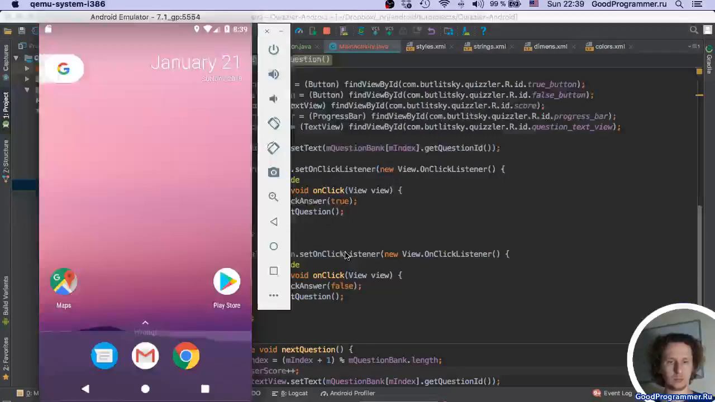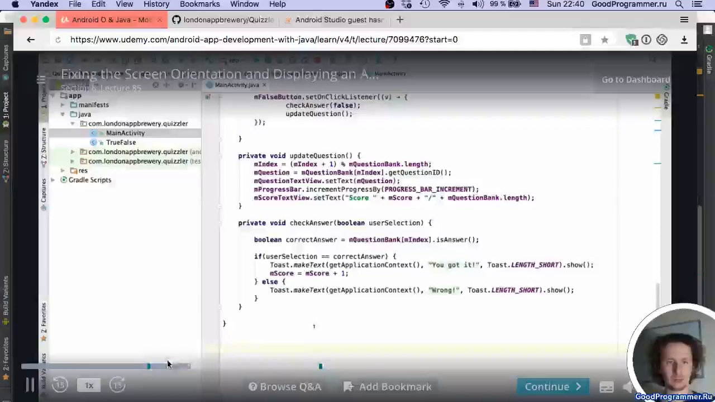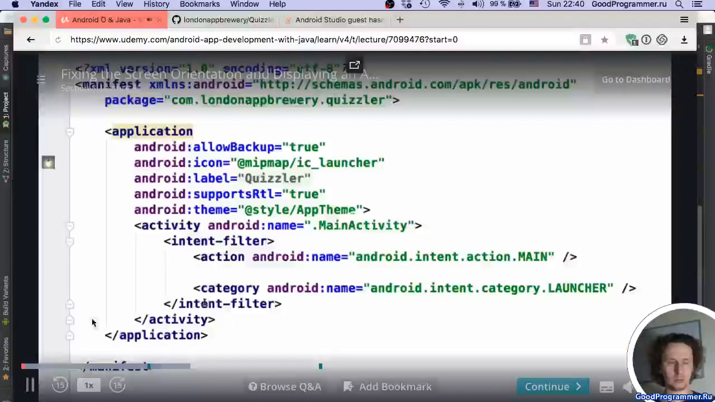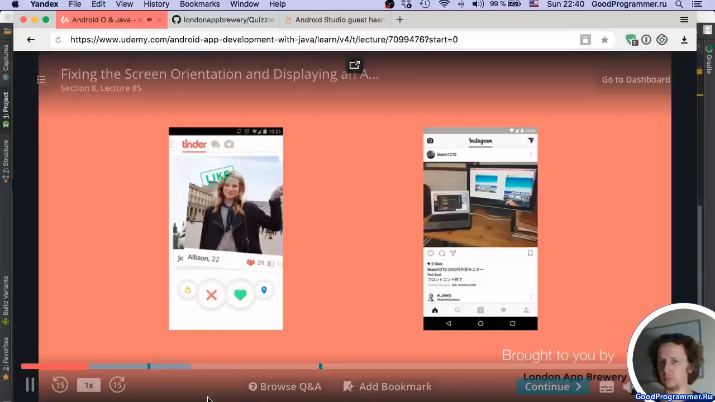In this video, I will show you an option if you're making an app like Tinder or Instagram, which don't need a landscape mode. All we need to do is screen rotation in the.